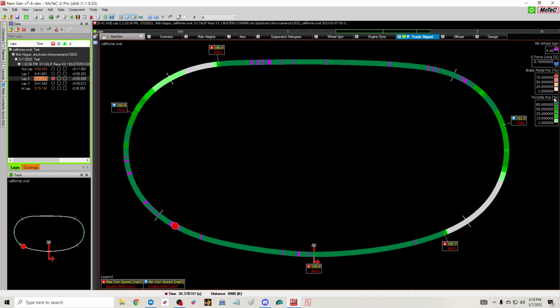It's also showing me off throttle, brake pedal position. So the white is showing me off throttle, and if I was applying the brake, it'd be up here in red. So you can look at your driving style and say, look, I'm braking too soon. I'm off throttle 100%, where maybe I want to carry 10% through there, but I'm not doing it, and you catch yourself making mistakes.